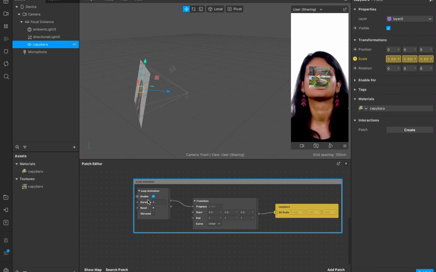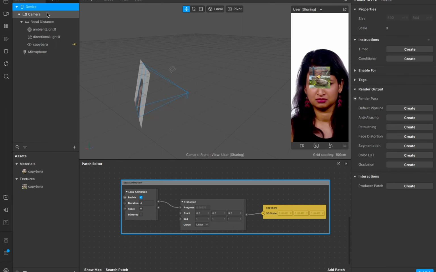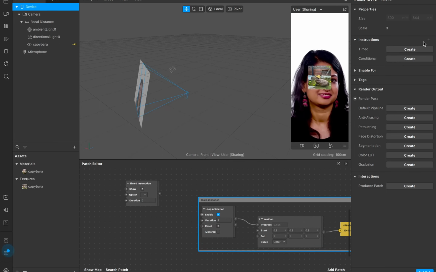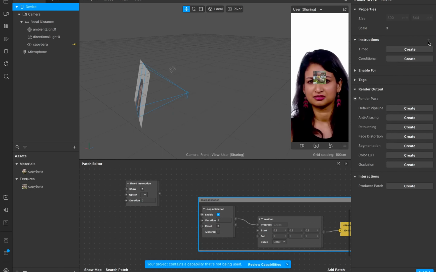Let's say if you want to add some instruction over here, you go to device, instructions and time. You'll have a timed instruction here, and you can use a plus icon to add an instruction. Let's say we just say open your mouth. I mean, it's not going to do anything, but still. So open your mouth. If you refresh, nothing happens.